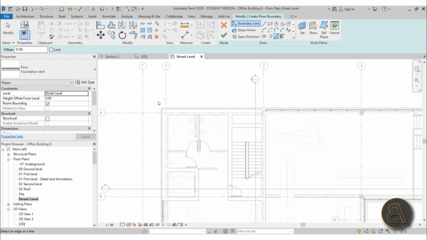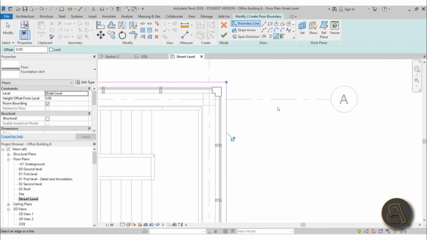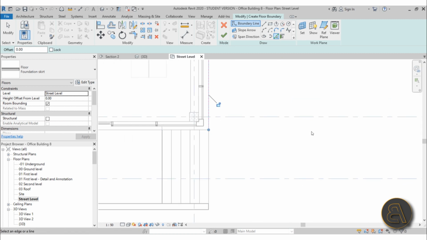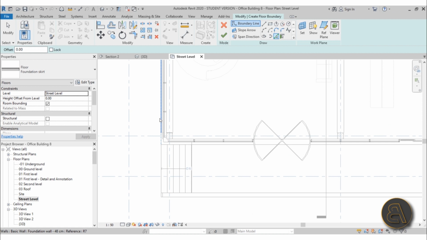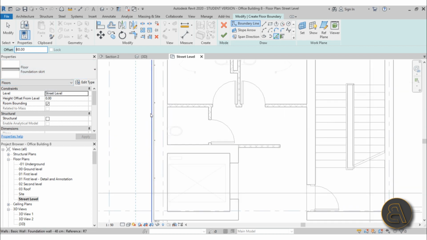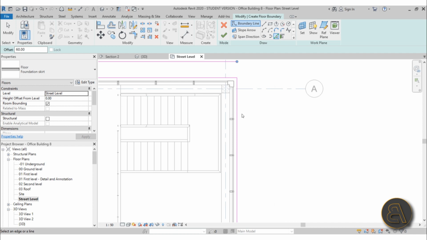Now I'm just going to go here with pick lines and pick these exterior lines of the building, just like that. Go all the way over here. There we go. And same thing here. Now let's give it an offset. We can go maybe with a 60 centimeter offset. And then let's just go like this all the way around the building.